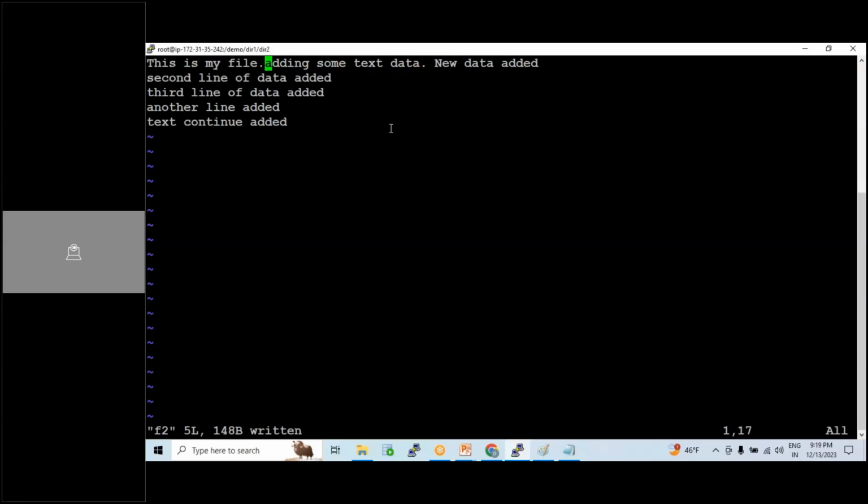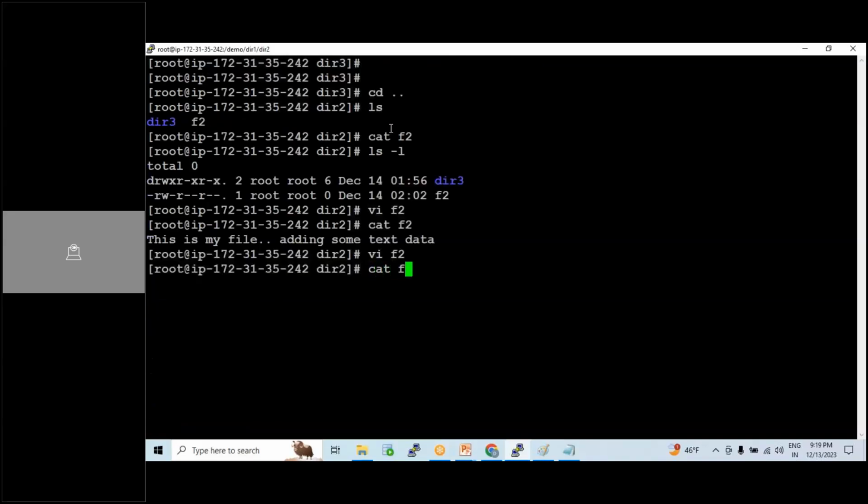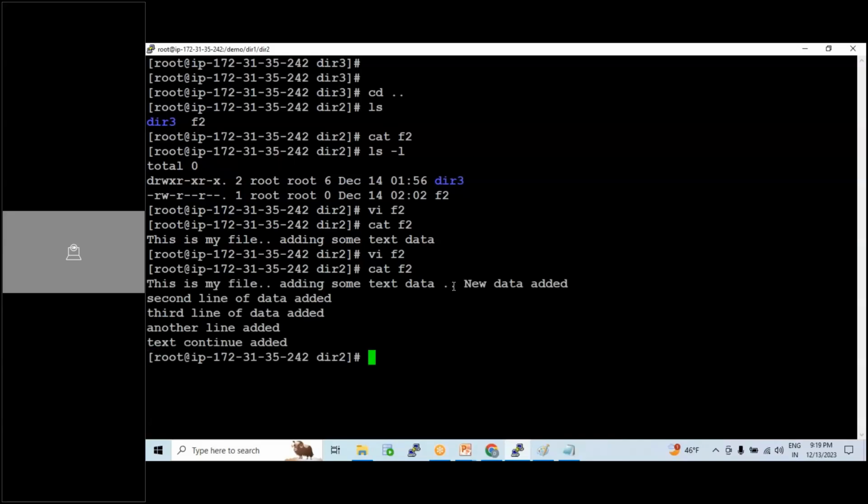Whenever you are done with the changes, just save the file. Sometimes you make some changes, but you don't want to save them. If you try to quit from the file, it will throw an error that you made some changes and did not save. If you don't want to save the changes, then the command is Q exclamation. Exclamation is to force quit. Don't save the changes, just come out. You see, the modifications are not saved. All these dots are still there.